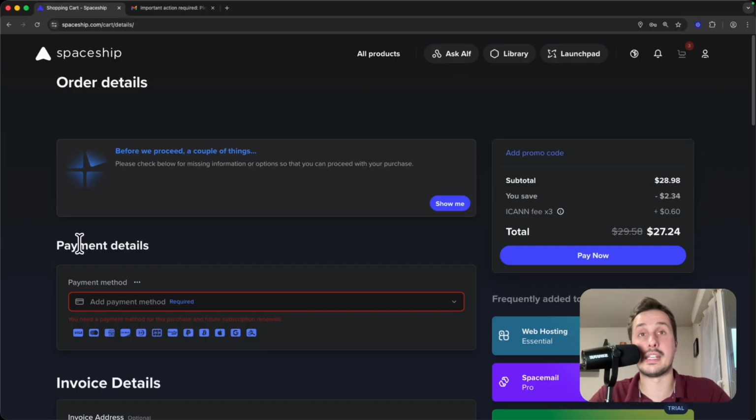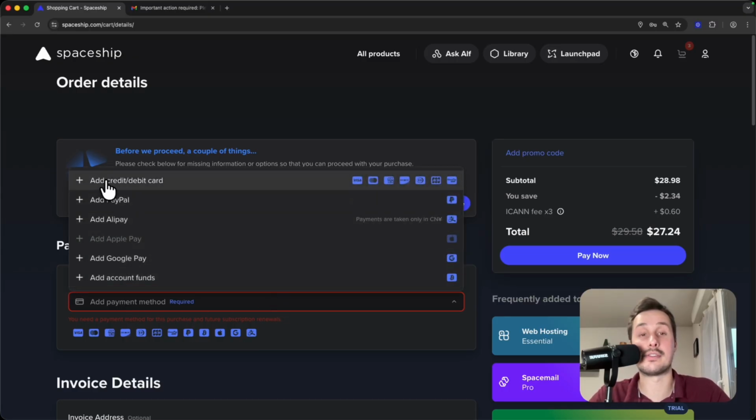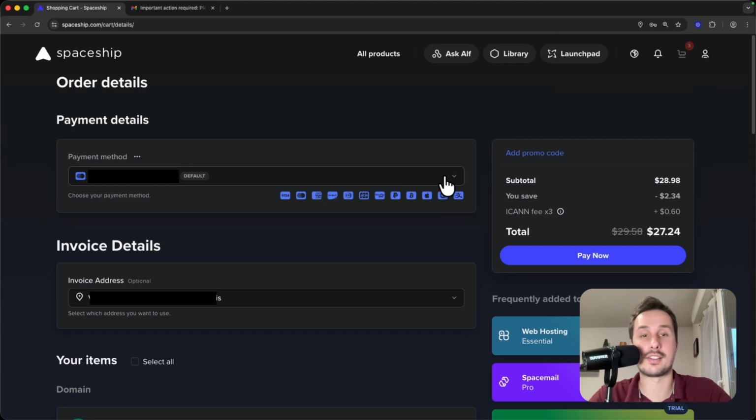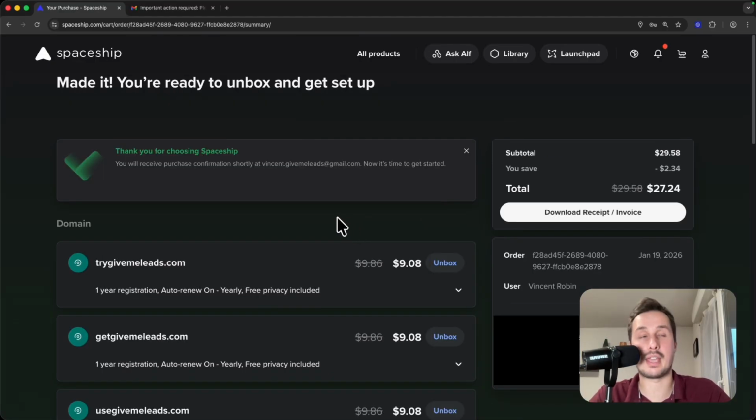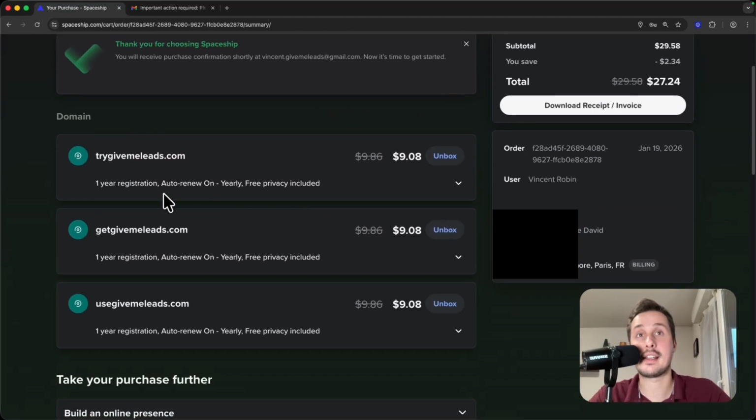Finally, what we need to do is to add a payment method. So in my case, I will use a credit card. Finally, once you are ready to pay, you just need to click on Pay Now. And now you see that we have our 3 domains. Try GiveMeLeads.com, get GiveMeLeads.com, and use GiveMeLeads.com. So this is how you can buy domains.